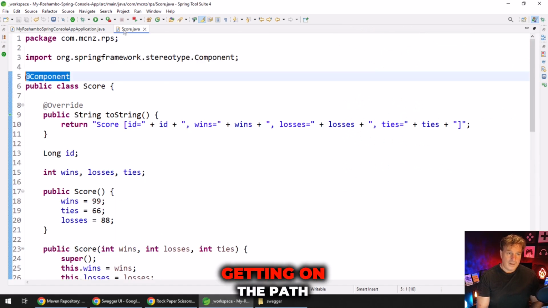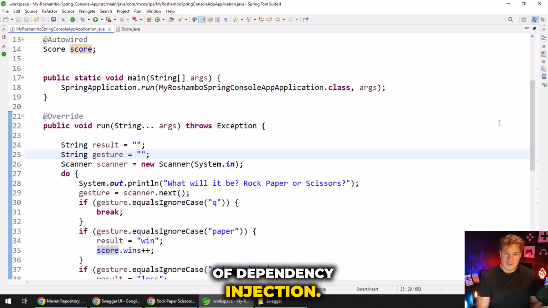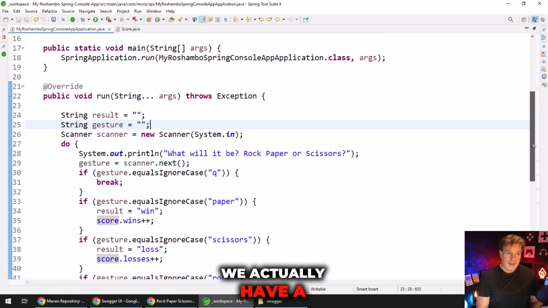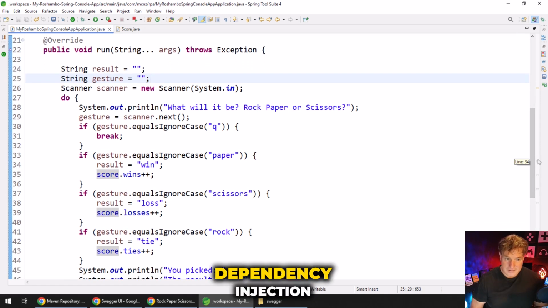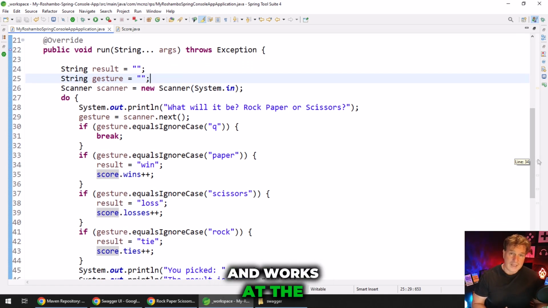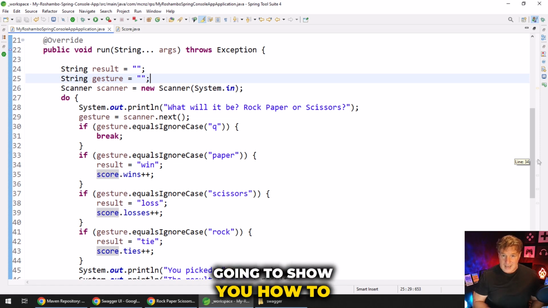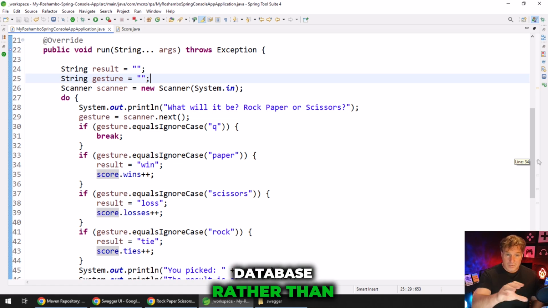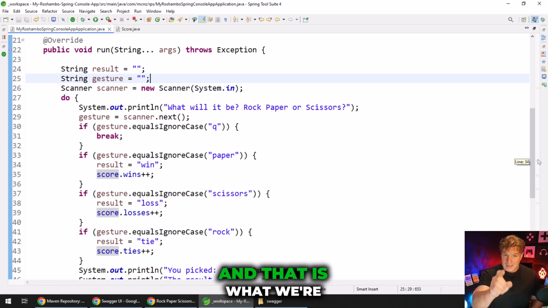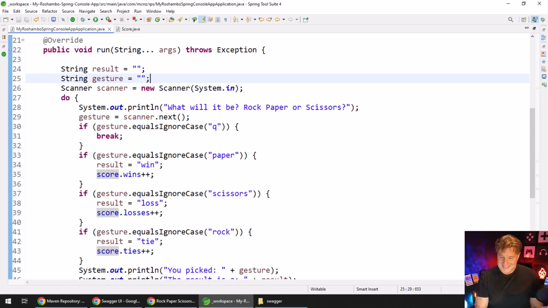So we're now getting on the path of dependency injection in Spring. We actually have a standalone Spring Boot application running that does dependency injection and works at the command line and even takes command line input from the user. Now the next thing I'm going to do, if you stick around, and please do, is show you how to add a little bit of JDBC into this by using a CRUD repository and actually persisting that score object to the database rather than just injecting it in as a component. And that is what we're going to do next.